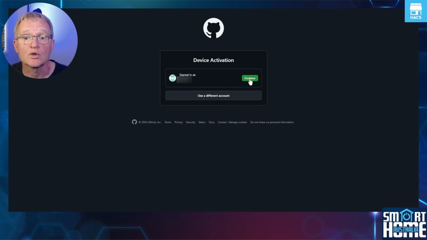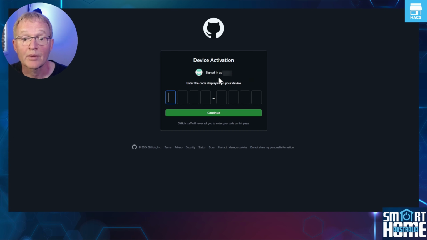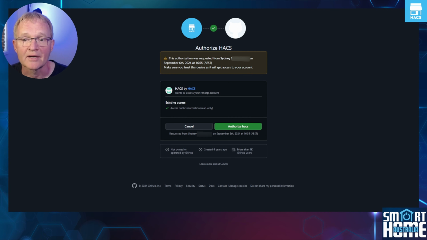You'll be taken to a new browser tab. Now, if you already have a GitHub account and have logged into it, you'll be asked to continue as I am. If not, you'll be asked to create one. Press Continue, paste in your authorization key, and press Continue. A screen will pop up and ask you if you wish HACS to have access to your account.